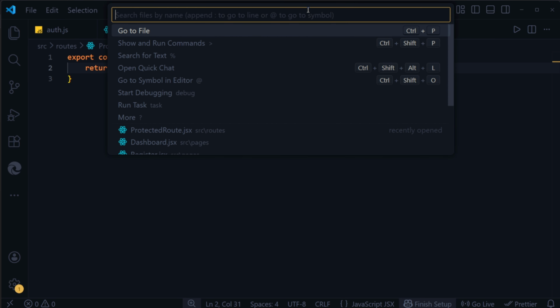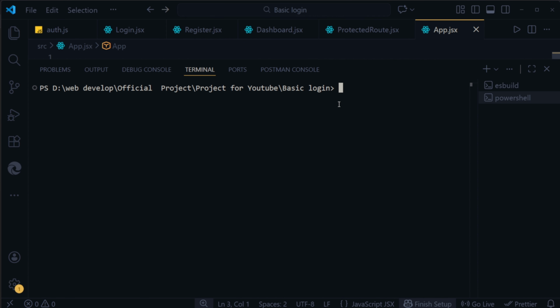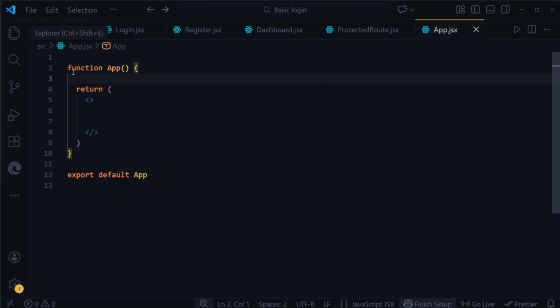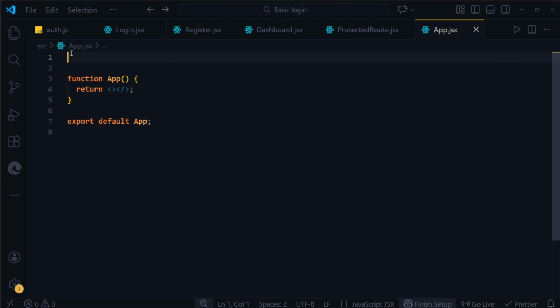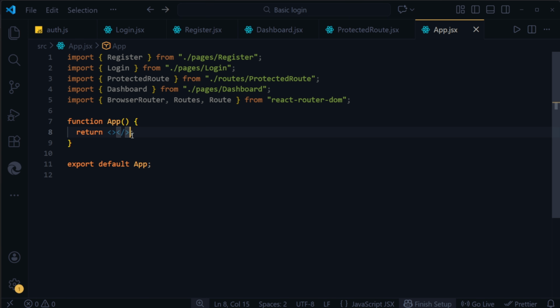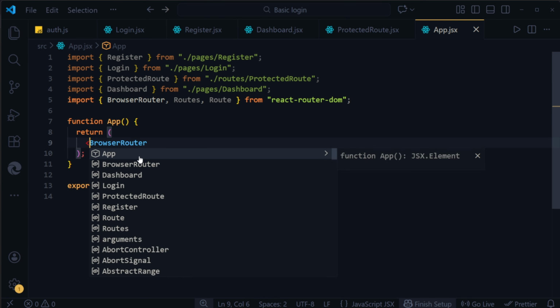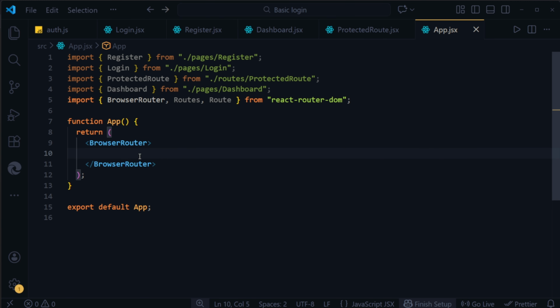Now open app.jsx and the terminal. Execute the command npm install react-router-dom. Wait a few seconds for installation. After installation, import BrowserRouter, Routes, Route, Dashboard, ProtectedRoute, Login, and Register. Inside the App component, return BrowserRouter. Inside BrowserRouter, add Routes.